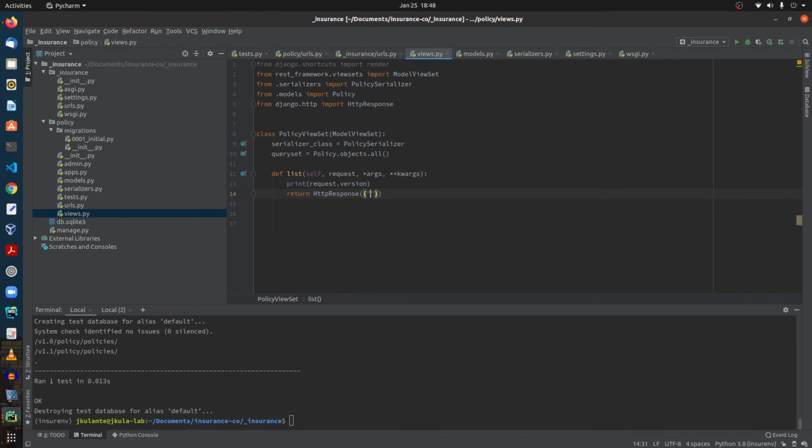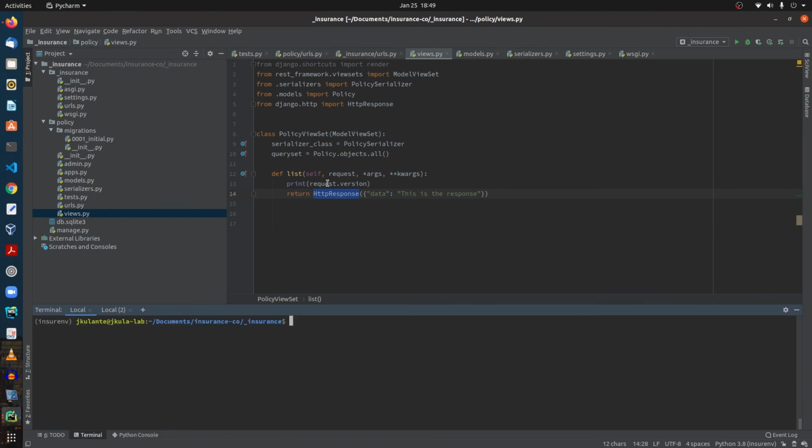That means data. Yeah, this is the response. Behind the scenes, list returns a response. We can either override the parent's list by implementing list ourselves using super, but I'm just returning a response here because list expects a response to be returned. To see the version, we need at least to issue a request somewhere.